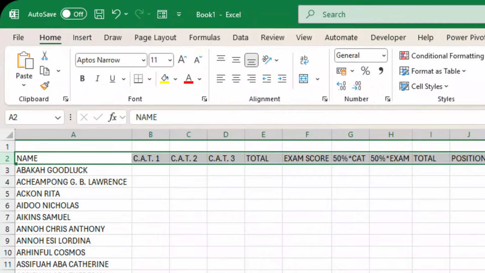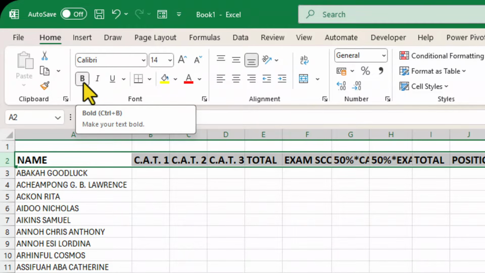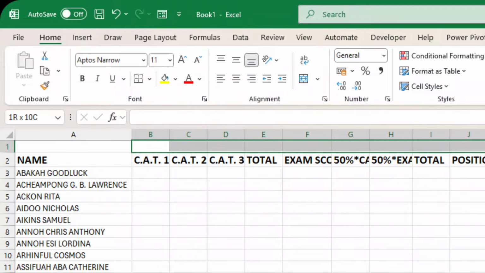So here let's change the font to Calibri, and then increase the font size to, let's say, 14 points. Let's bold it. So Ctrl B for that, or in the font group here, you have the bold, you come and click on it. After this one, let's merge cells B1 to K1 and put the heading in there.